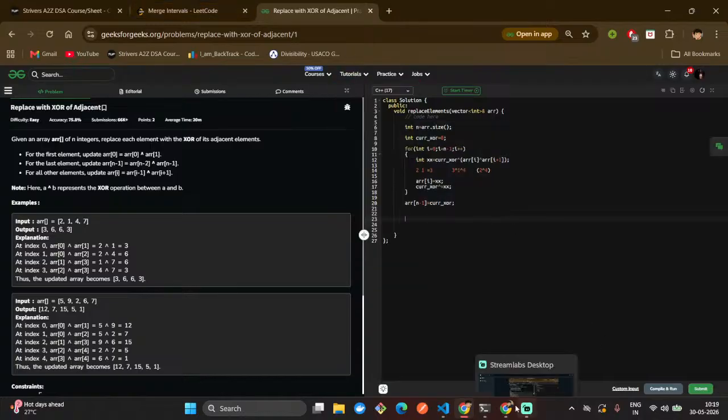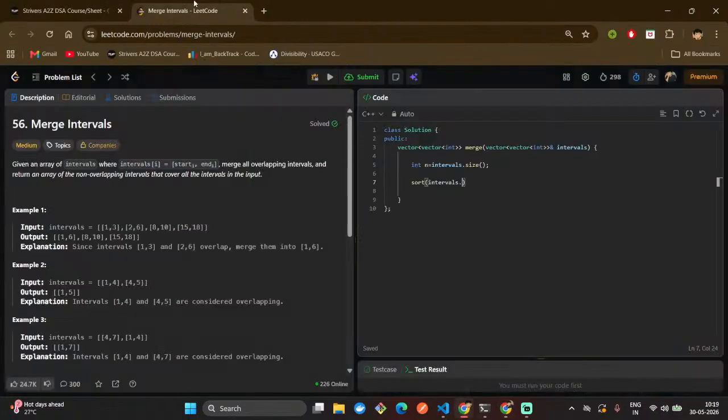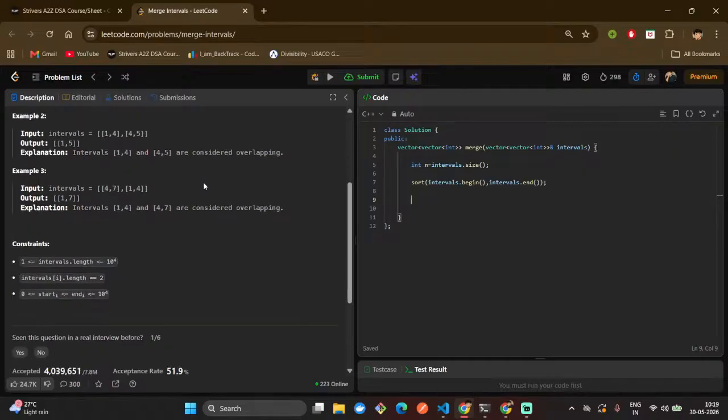Let's move to the next question, merging intervals. So we can sort the merging intervals, right? We have to sort the intervals. Now let's move to the next question. If we sort it down, so what is that, right?